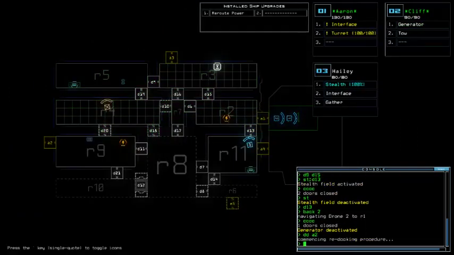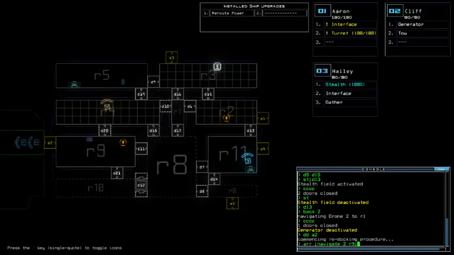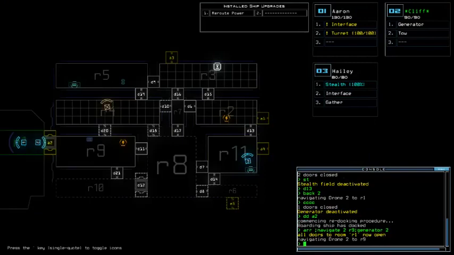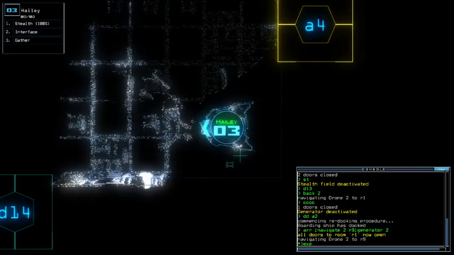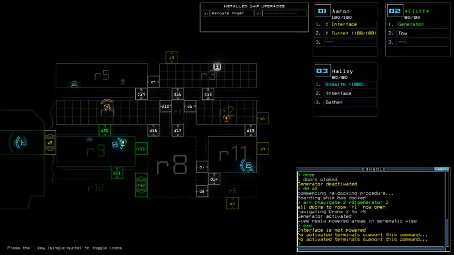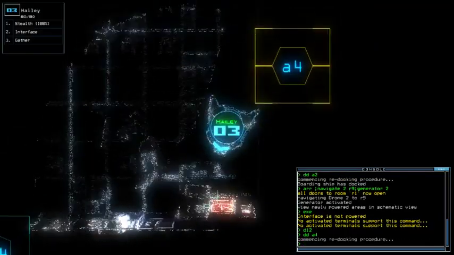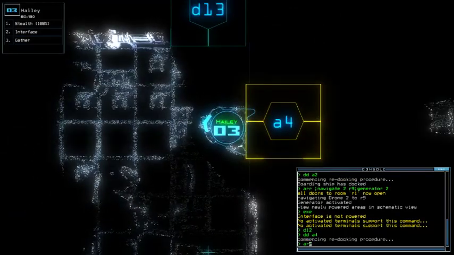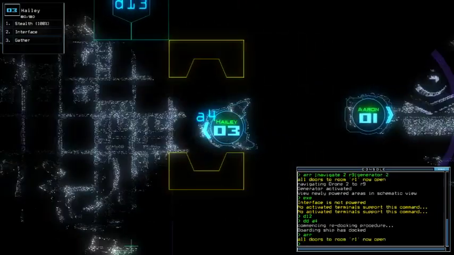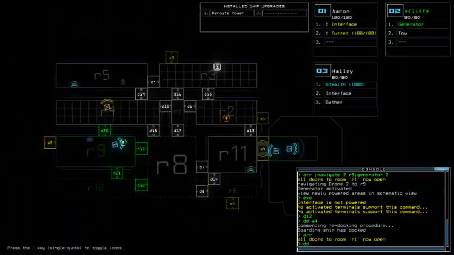Just wanna know if room 9 generator powers room 11 interface, which I do hope is going to be the case. Actually, now that I think of it, I could just reroute stuff. Right, that's something that I didn't think of. Whatever.